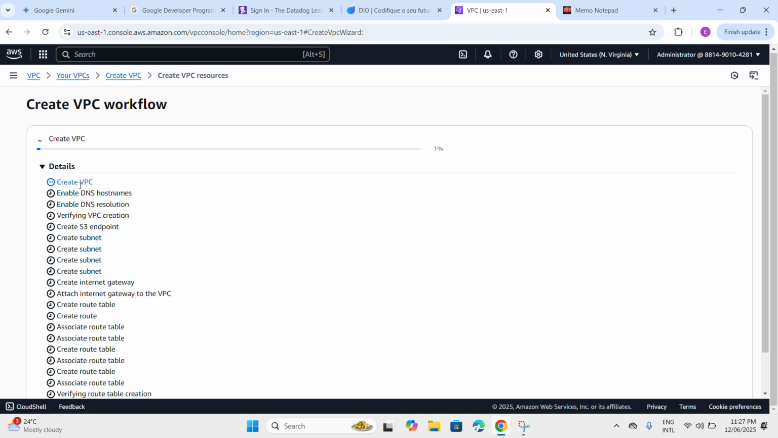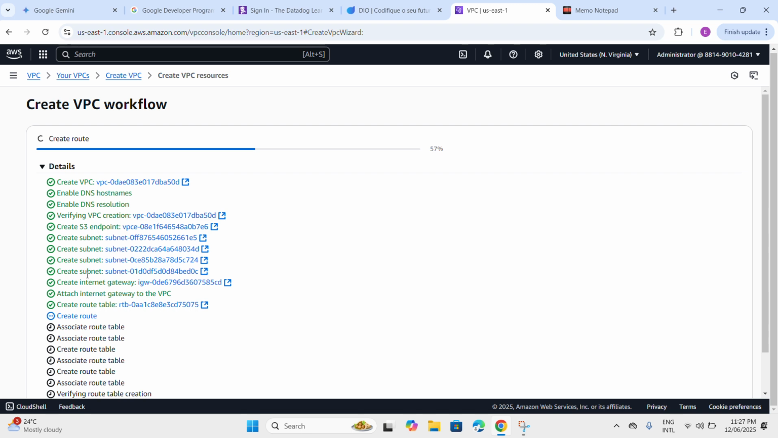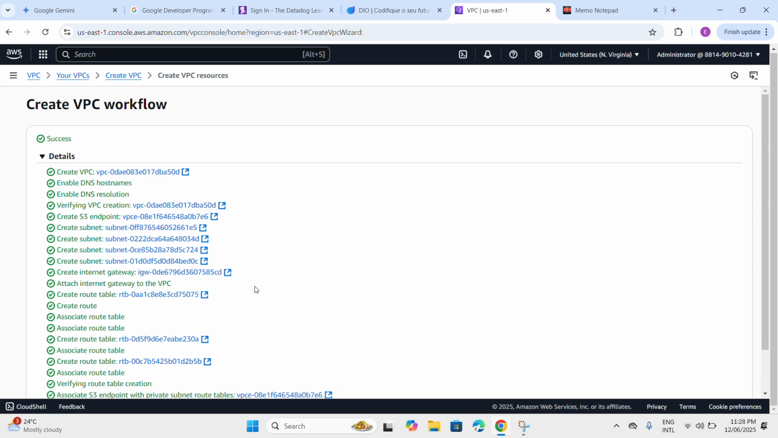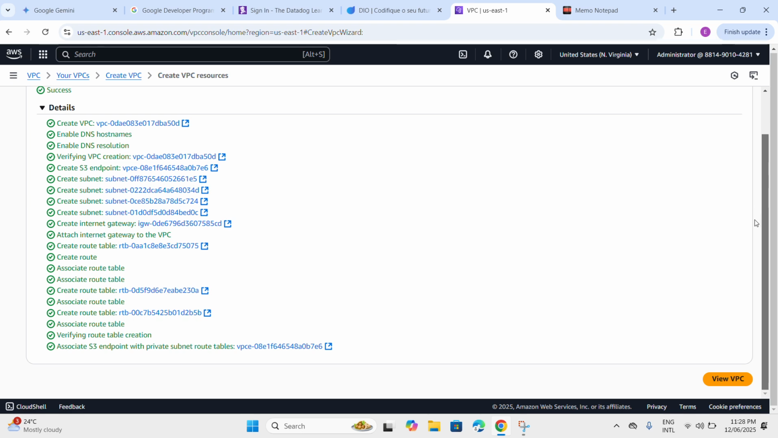So let's go ahead and create the VPC. You can see it's creating a VPC, enabling your DNS hostname, creating S3 endpoints, creating your subnets, creating the internet gateway, and attaching the internet gateway to your VPC. And we're good to go.